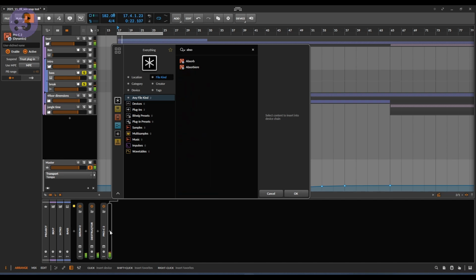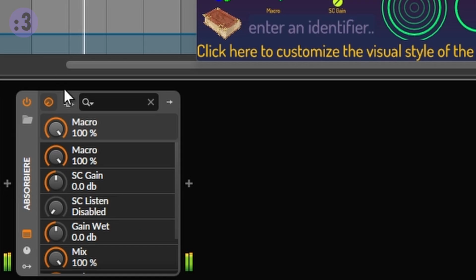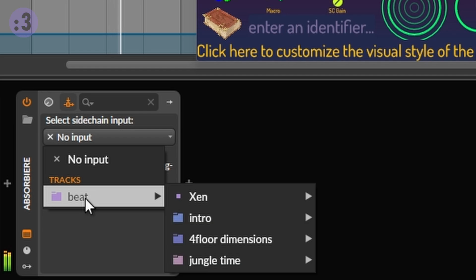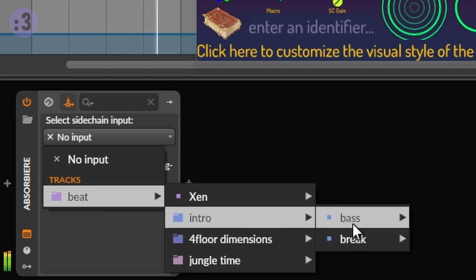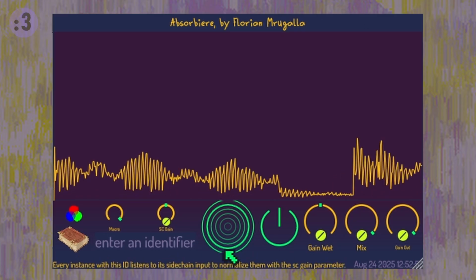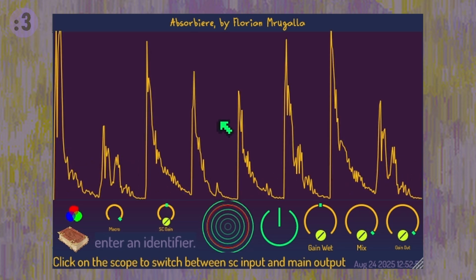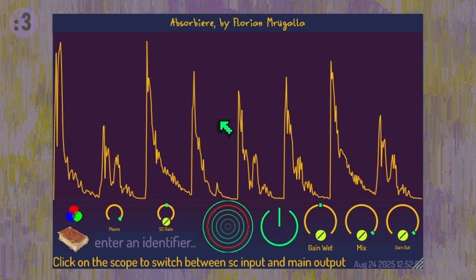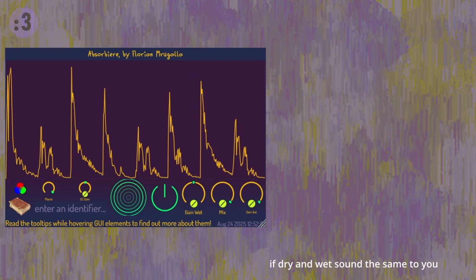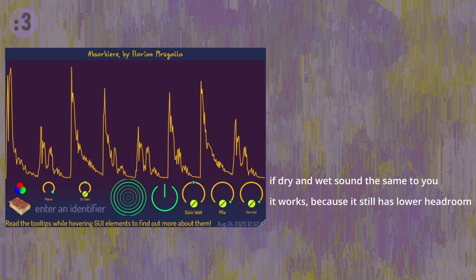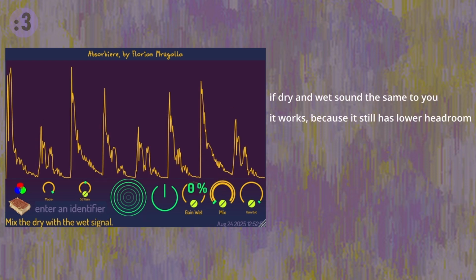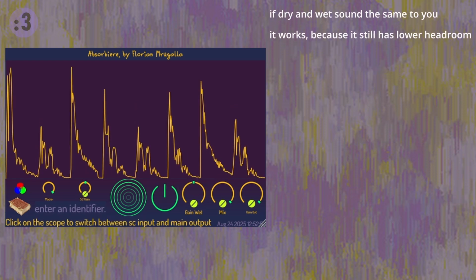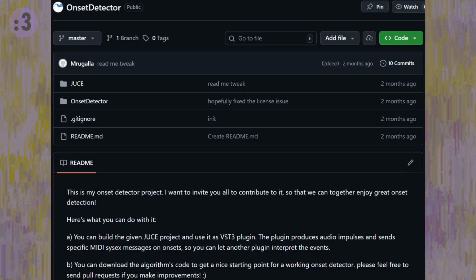I also released Absorbire, an effect which reduces peak levels by streamlining the sidechain ring mod technique. Furthermore, I open sourced an onset detection algorithm and invited the audio development community to contribute to it.